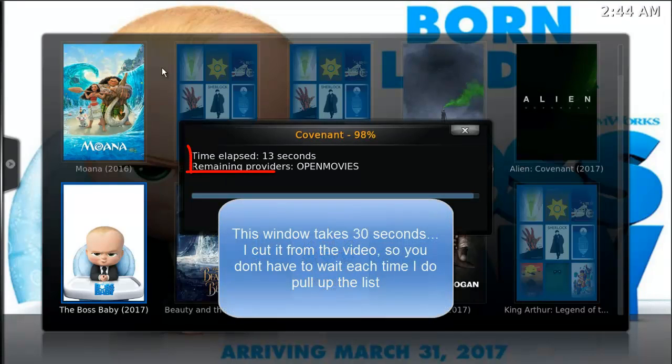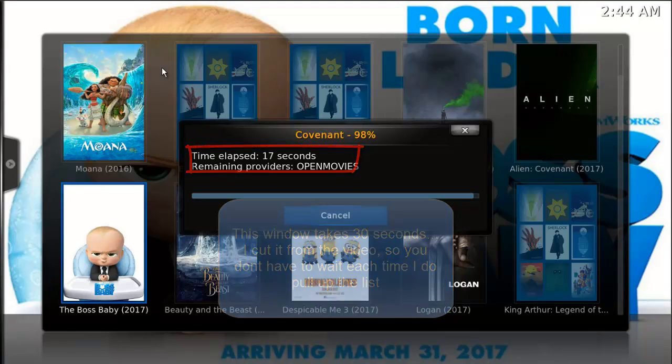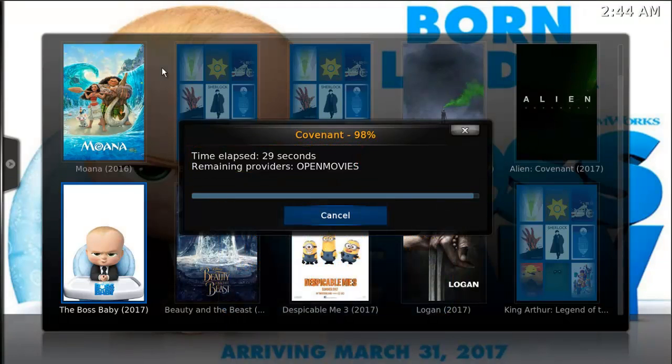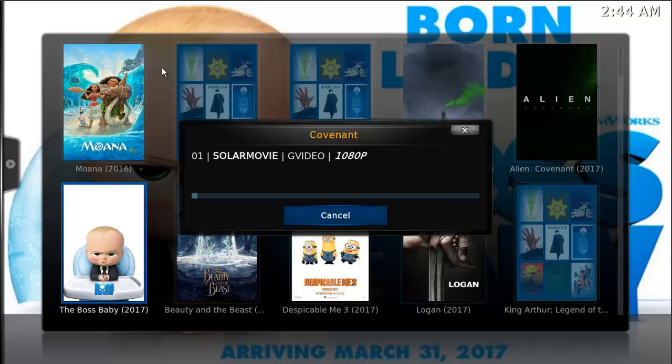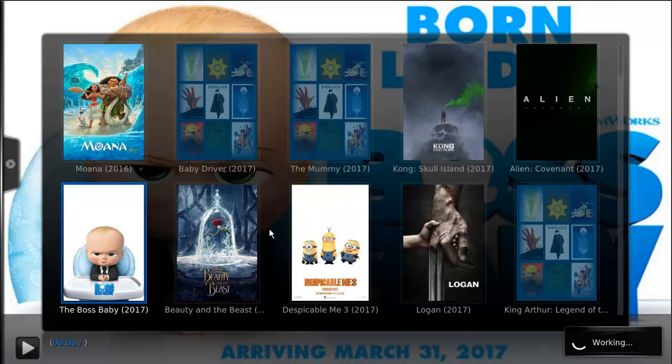And this part normally takes about 30 seconds, by the way, the search here. And so after 30 seconds, it's going to go ahead and present us with the list. And you can see there's just a bunch of HD ones there, and you can just select from the list and it will start playing. And there it is.